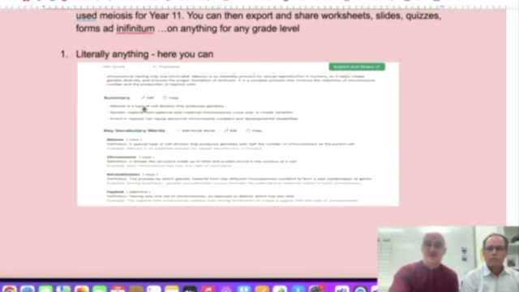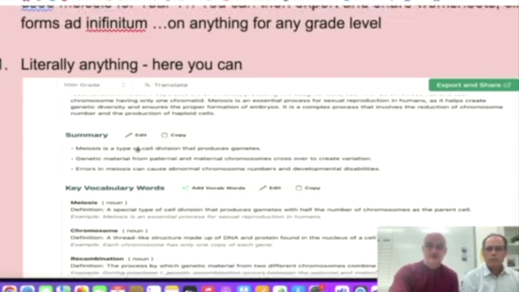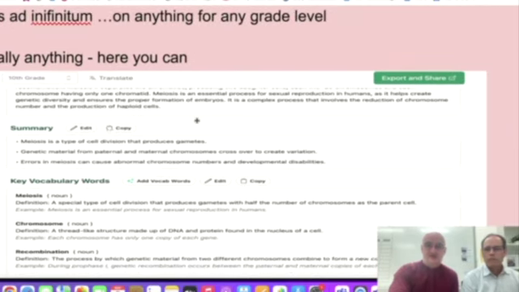I asked it here for meiosis, mitosis. And here it's given me the key words and the summary. The beautiful thing about this one is this button here, export and share. So the information it generates, you can export straight to your Google Classroom. It will create Google Forms, Google Quizzes, Google Sheets. It will create worksheets. It will create presentations.